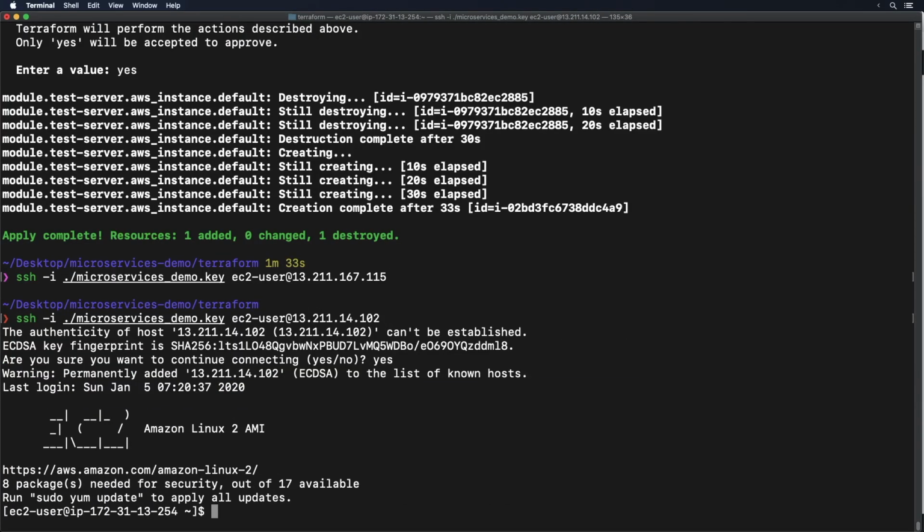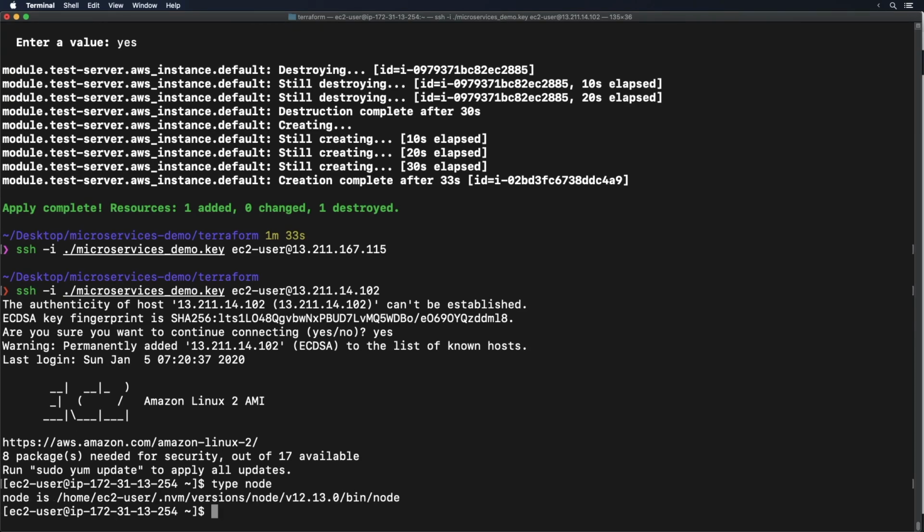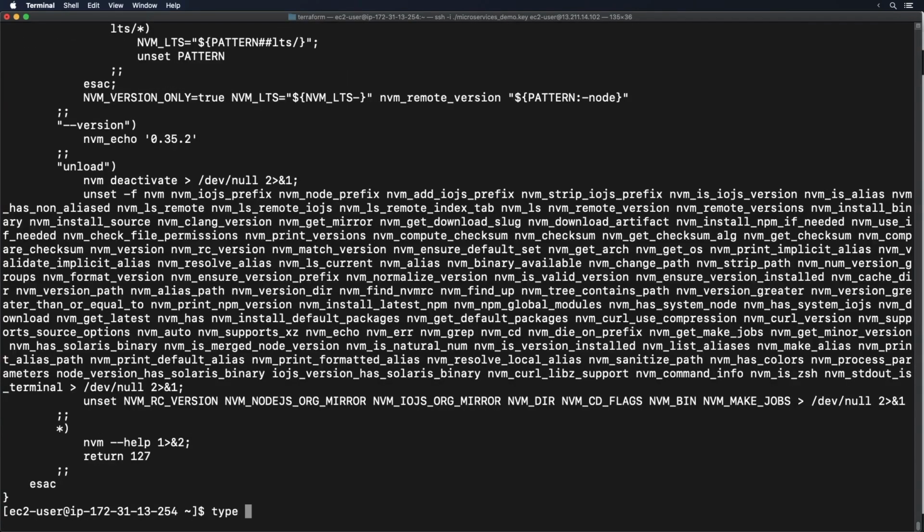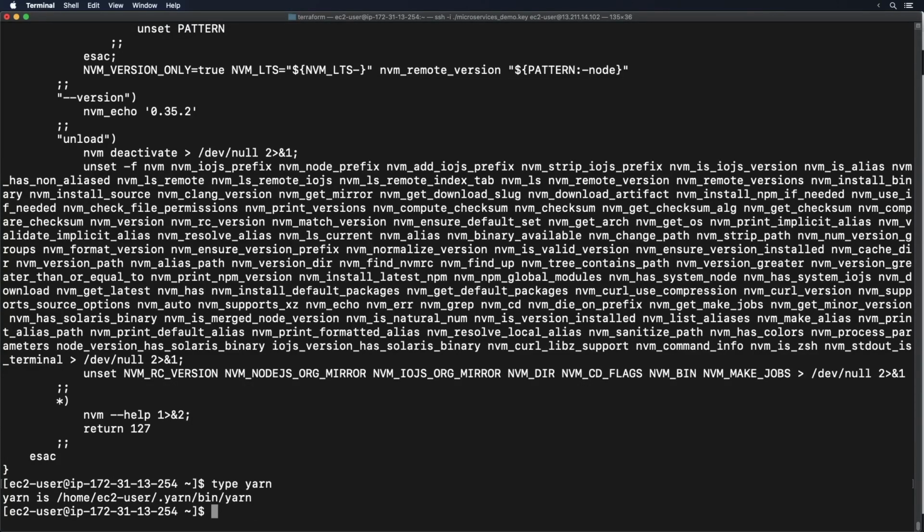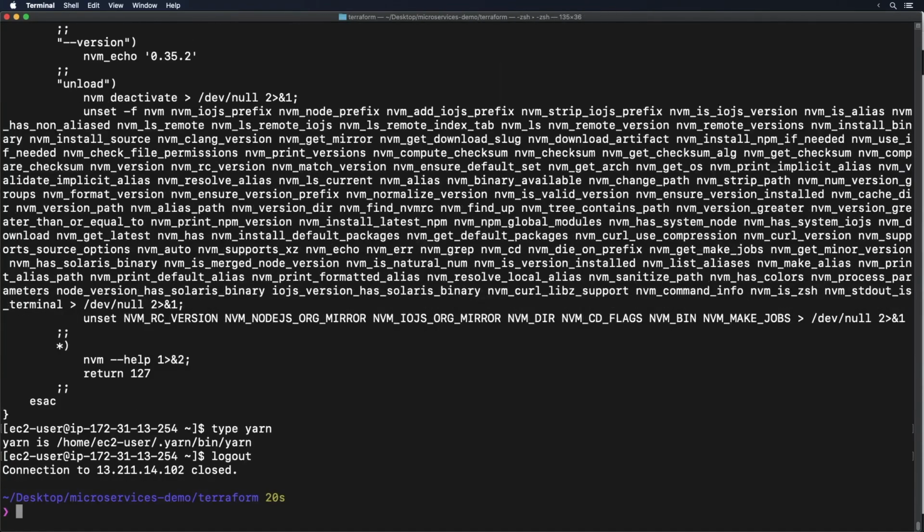So now that we're in here, the best way to test if it actually did anything is to type node, type nvm, type yarn, and you see that all of those things are there, which is really cool because that now tells us that we can use code, only code, to get a full Node.js server running. So this is really nice and very promising.